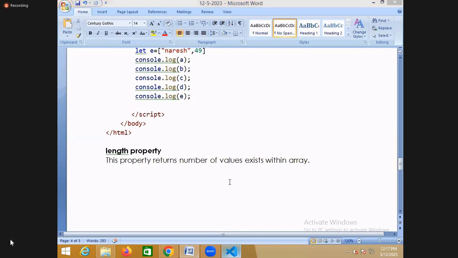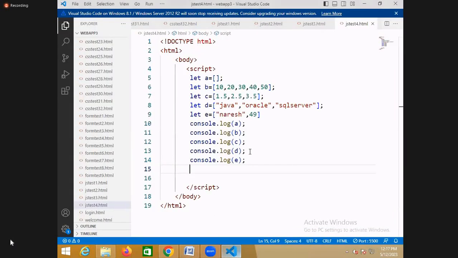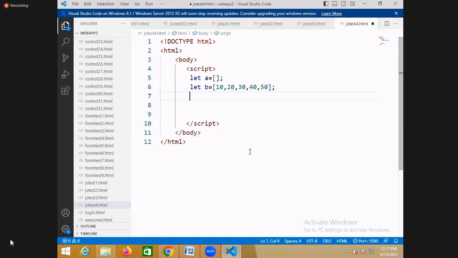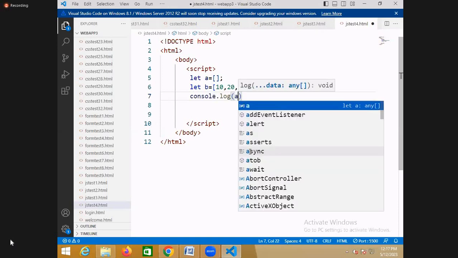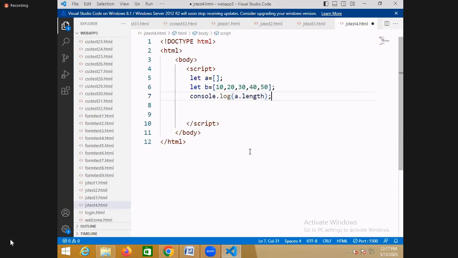Okay, just to see here. Suppose there are a number of arrays, right? So I want to know how many values are there in the A array. Then what will I do? I'll say console.log. What is the property I'm using? Length. What is the property I'm using? Length.